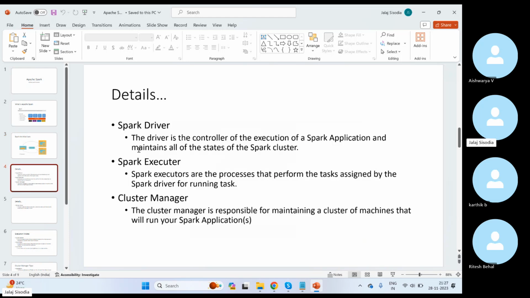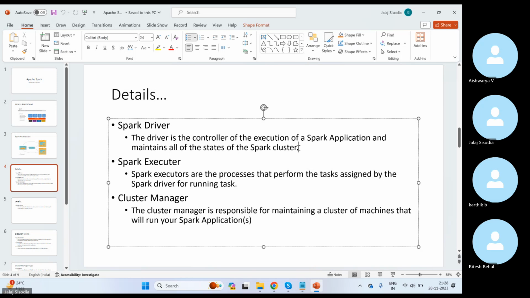Then I have mentioned these details here. What is the Spark driver? It controls the execution of your Spark application and maintains the state of the Spark cluster. As I mentioned, its job is to receive the input, divide the input, and send it to all the worker nodes. It also checks whether all the worker nodes are available for processing. Let's say they are already doing 5 jobs and have no capacity left. In that case, it is the responsibility of the Spark driver to let the cluster know that there are no free workers available and we'll have to wait.